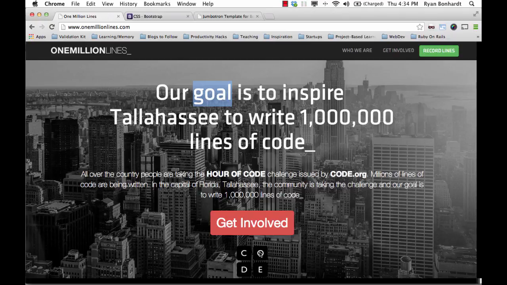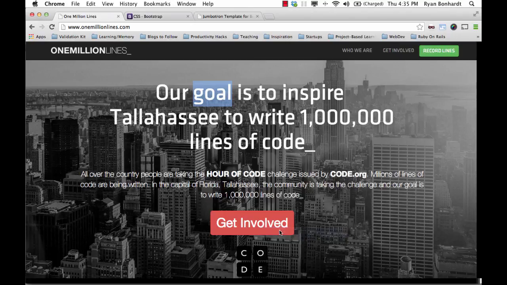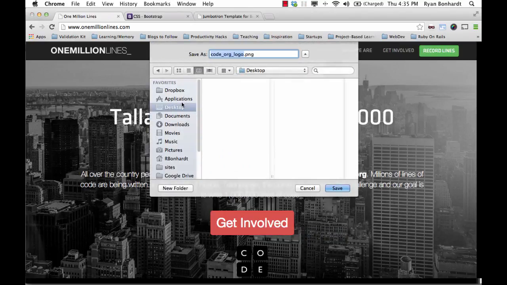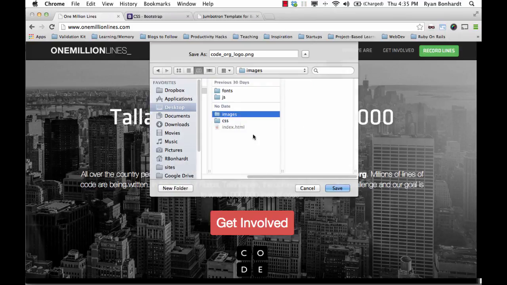So we're going to go to this logo. We're going to right click on it, and we're going to save image as. And we want to go into our desktop because that's where our first site file is. And then we want to create a new folder in that first site file called images. Create. So you have this images folder now, and I'm just going to call it code.png. All right. And we're going to save it.